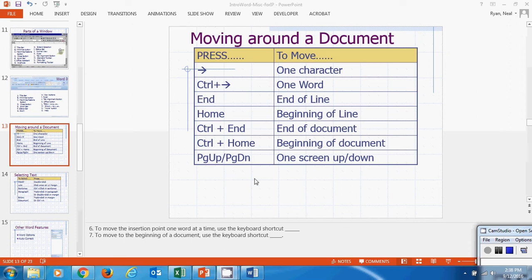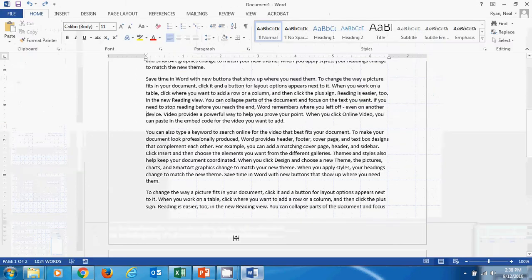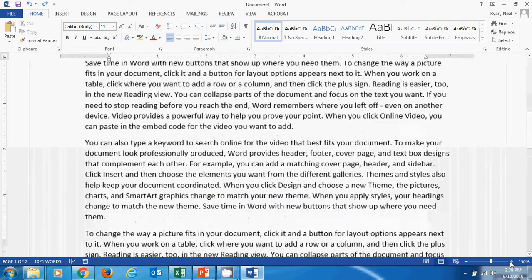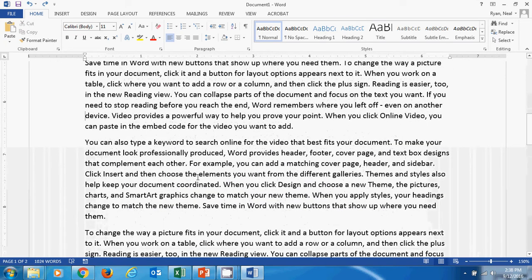Okay, now that we know how to move around a document, and this should be in your notes now, we're going to go back to that same document and just talk about selecting text. So I'm going to zoom in a little bit so it's a little easier for you to see. If we want to select a word, yes, we all know how to take our mouse and click and hold and click and drag and highlight one or more words. That's fine. There's nothing wrong with that.